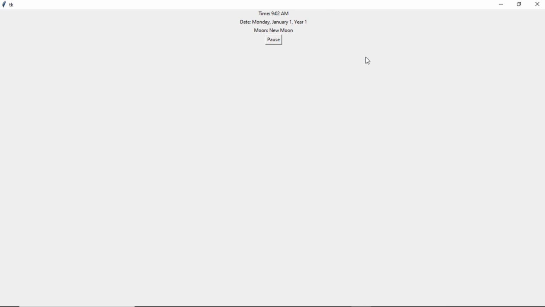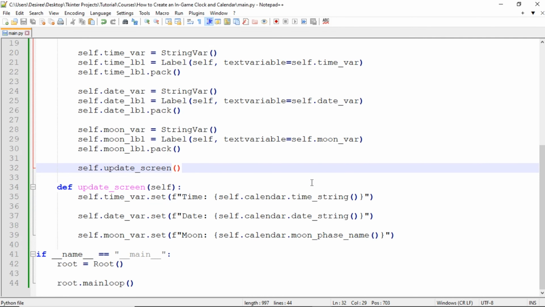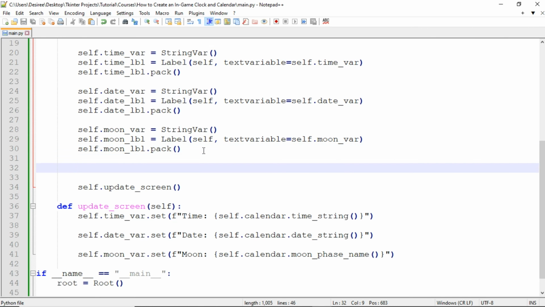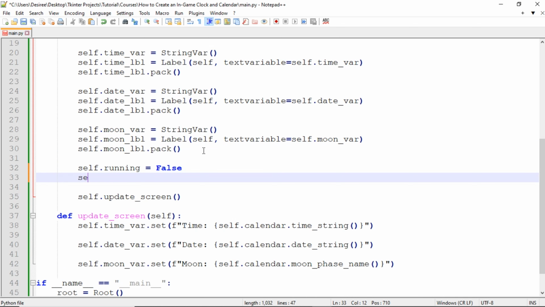Okay, so now that we can see the time, we want to add a button that allows us to start and stop it. But first, we have to add a Boolean to the root class that we can switch on and off to control time. So right up here above the update screen, we'll just do self.running is equal to False. Okay. Next, we need to determine how often we want the time to update. So we'll set it to 1000 milliseconds or 1 second. So we'll do self.tick_delay_milliseconds, and we'll set it to 1000.